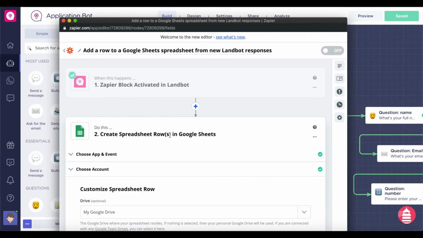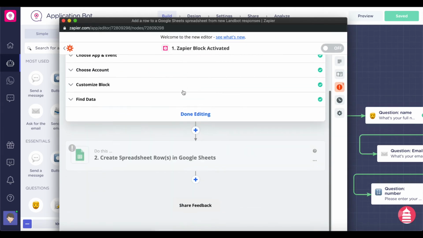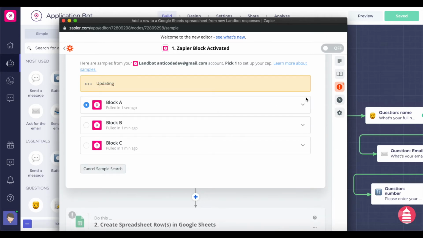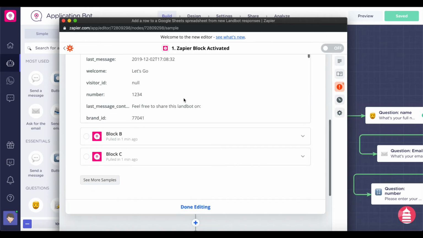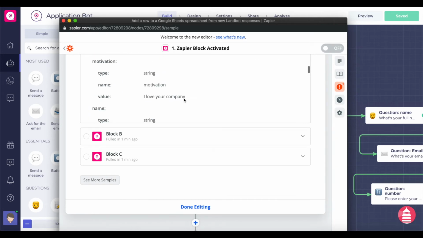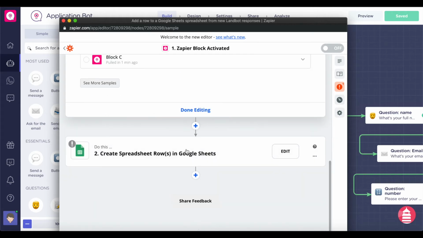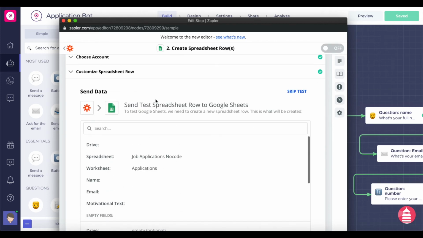So let's go back to Zapier and let me just fetch the data again under find data. Let's just get more samples. And we pulled in some data 1 second ago. Let's take a look. And that looks quite good. Here, I love your company, which is the variable called motivation. The variable name is Noel, and so on. So that's great. So we can continue in the Google Sheets again.